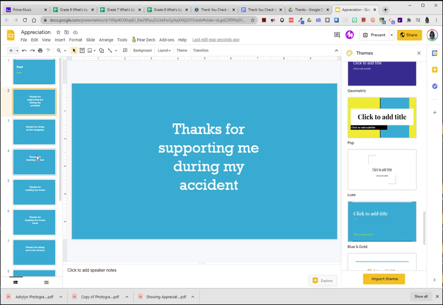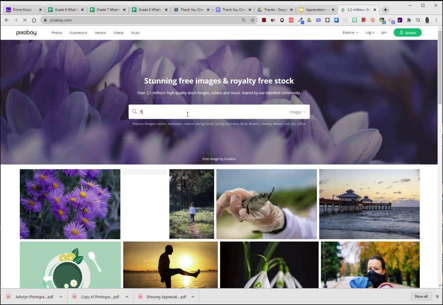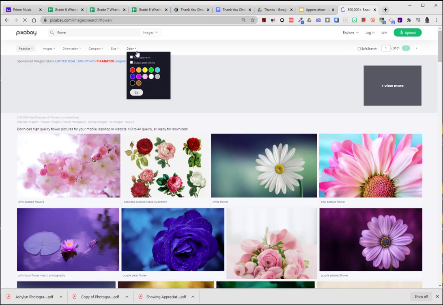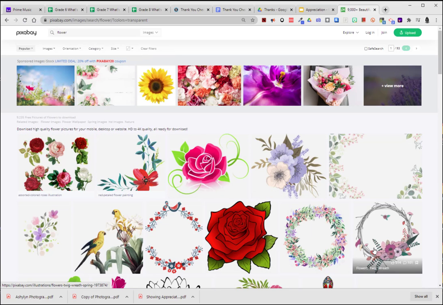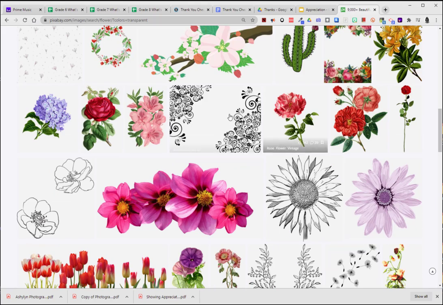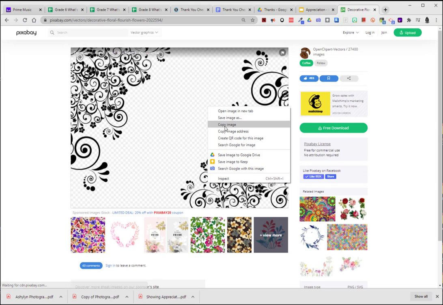If you want to add an image to every slide that is the same, I'm going to go to Pixabay. And I'm going to look for a transparent image. Maybe I want to add a pretty little flower. So I'll type in flower. I'm going to go to color and choose transparent and then click go. And I'll look for a beautiful flower to add to my presentation. I'm going to click on this and show you something really cool. I'm going to right click and choose copy image.